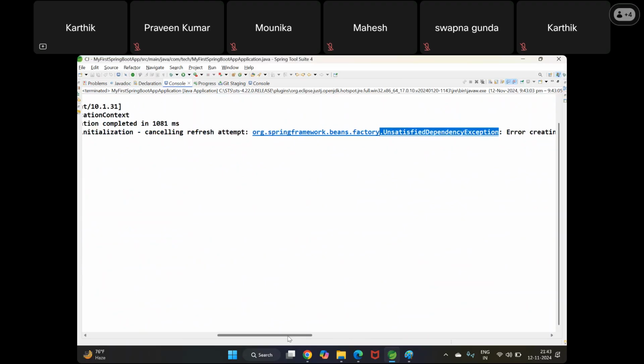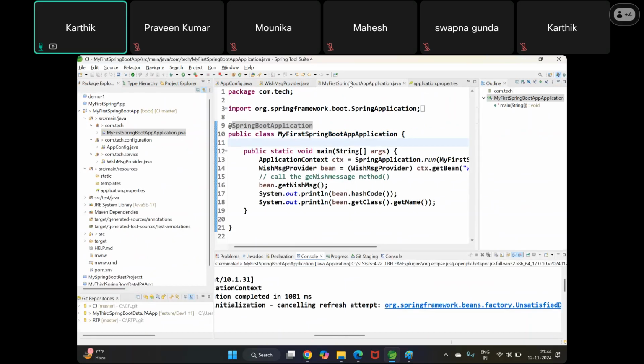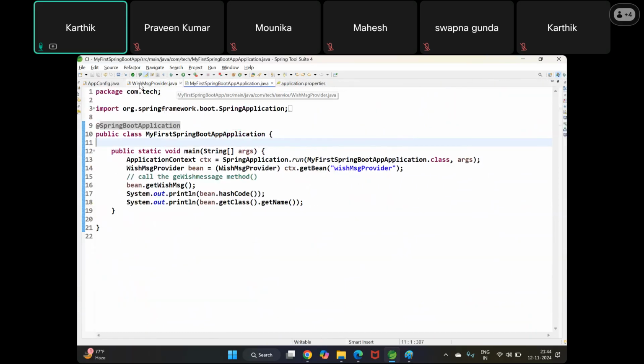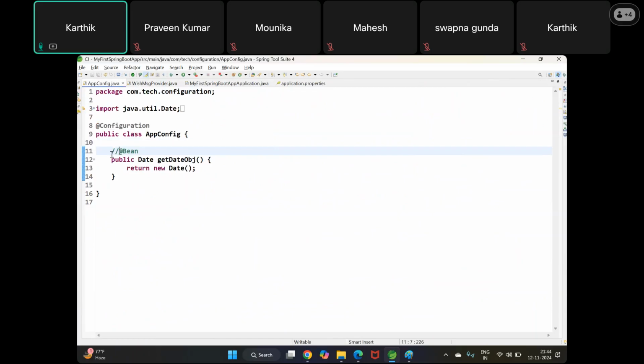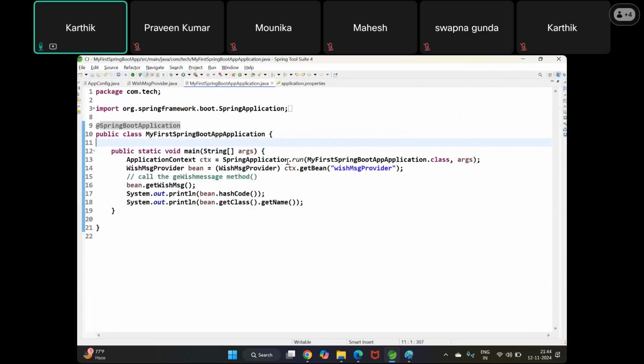The container is trying to inject the Date class object into this message provider class object. But the Date class object is not created. Why is it not created? Because it is not a Spring Bean. So immediately we'll get an exception. So we should definitely make that class a Spring Bean. Now see here, now we made it a Spring Bean. Now do it.